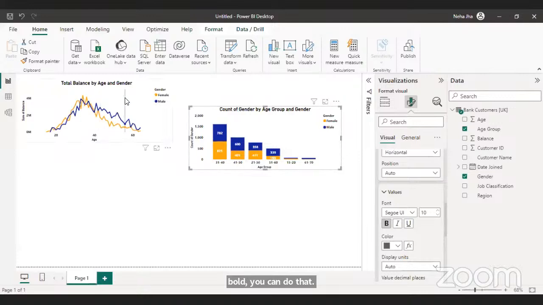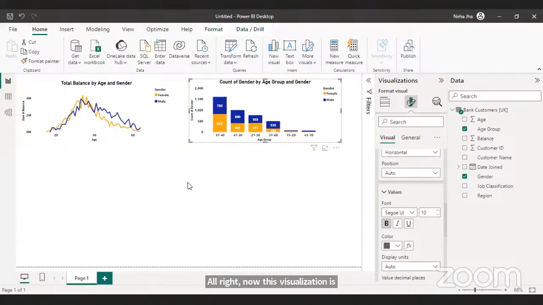Why I did not add it to the line graph? Because it will look very clumsy. So you again have to understand where what is required. All right, now this visualization is also ready. I'll keep it here and I'll move ahead to the next one.